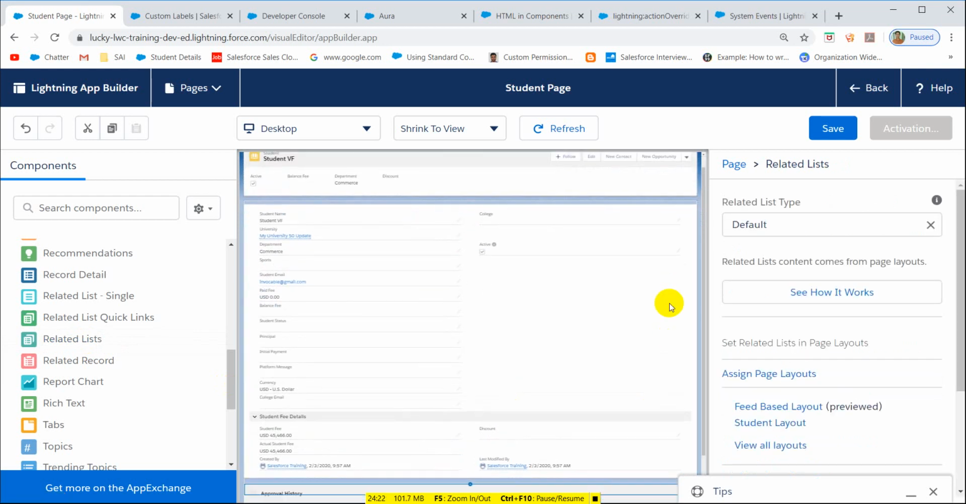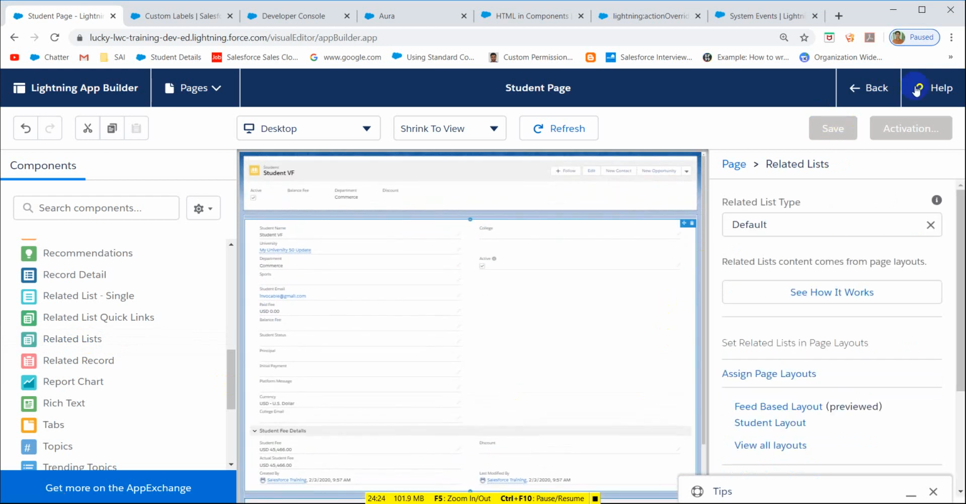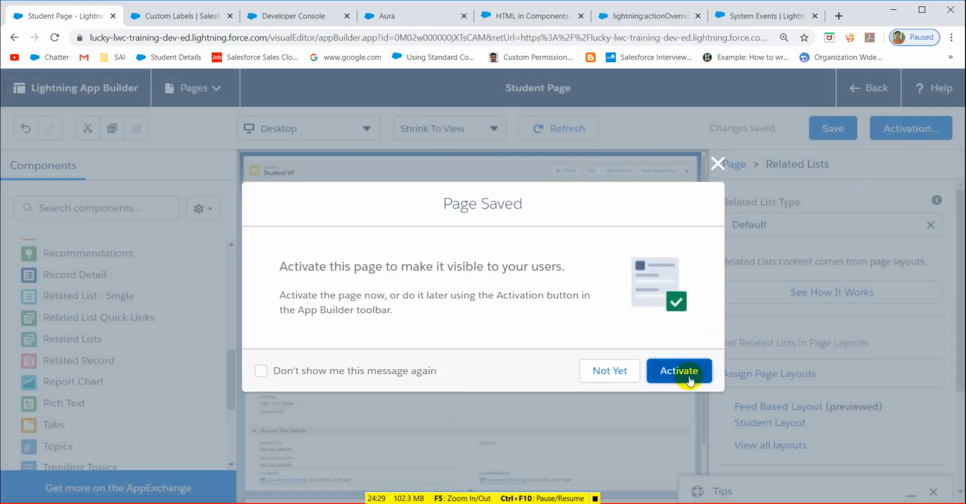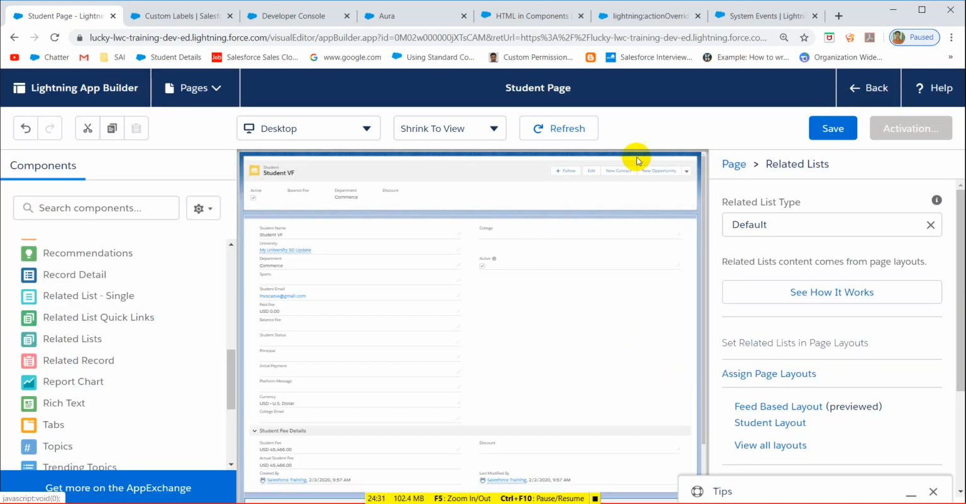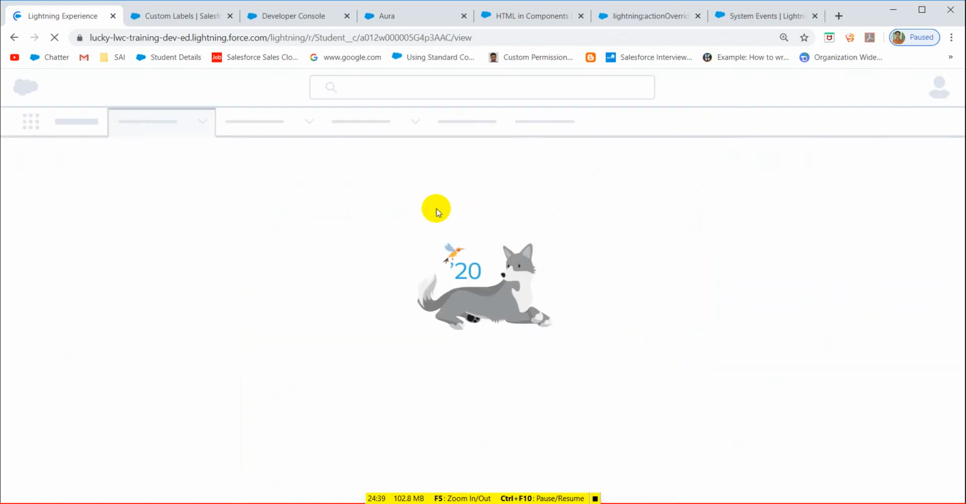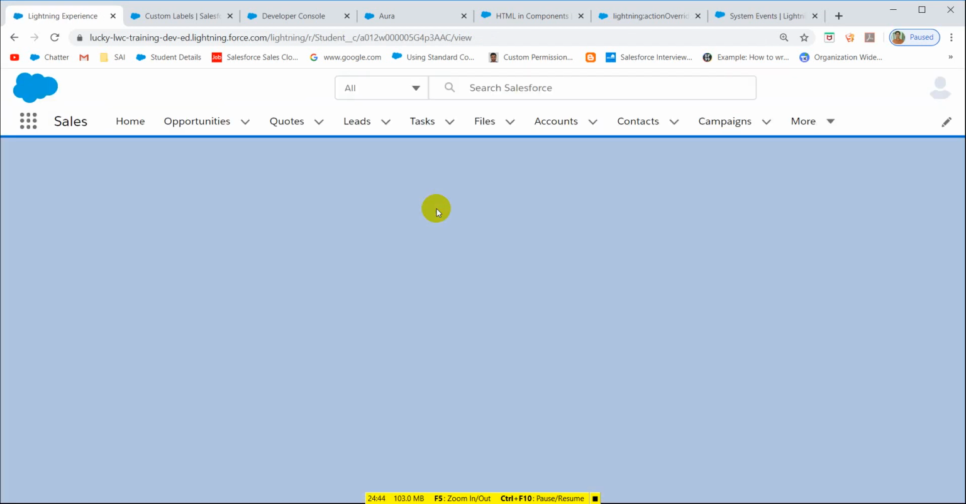Okay, now once it is saved, yesterday we have seen that you have to activate it, right? Then what you have to do is set it to the users and then applications and record types based on the profiles. So that's how you have to do. That is the app builder. So what is the use of app builder? Create the page or edit the page.